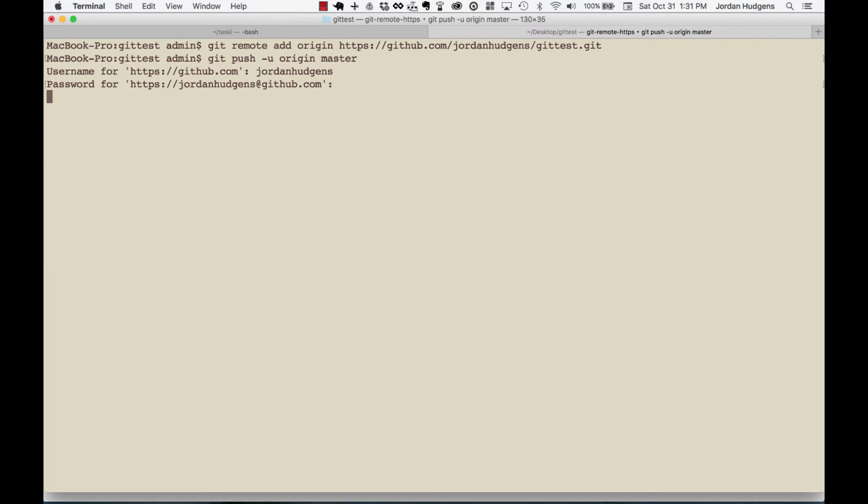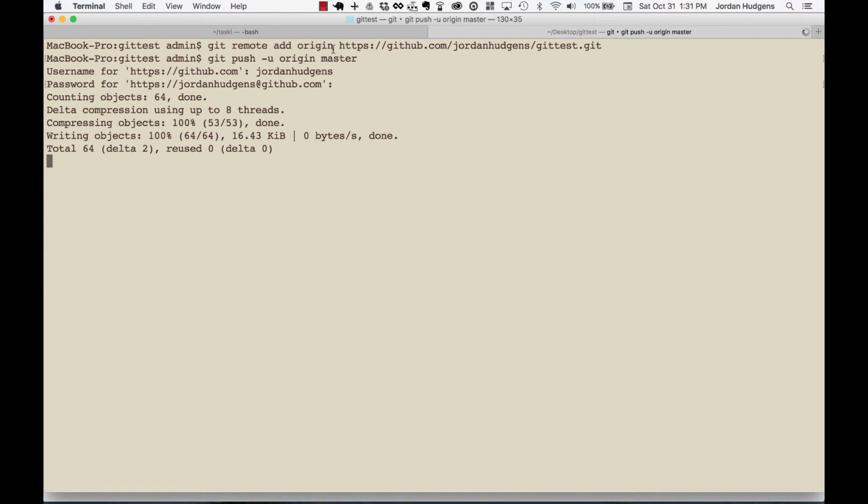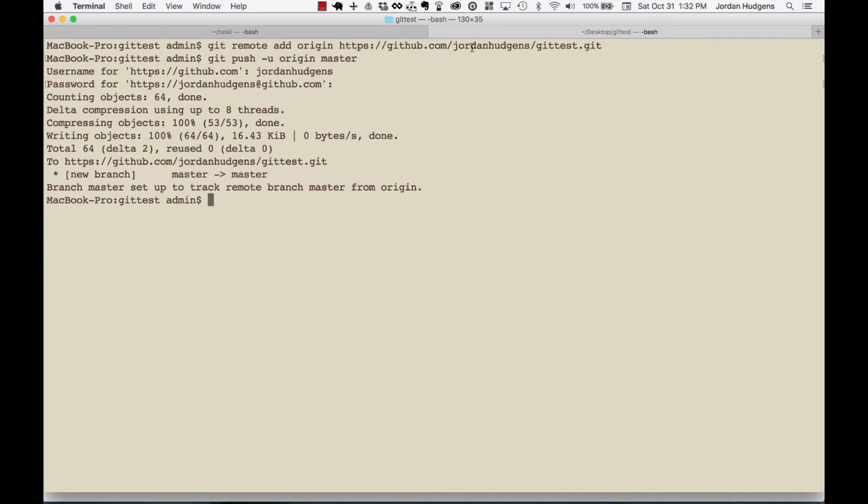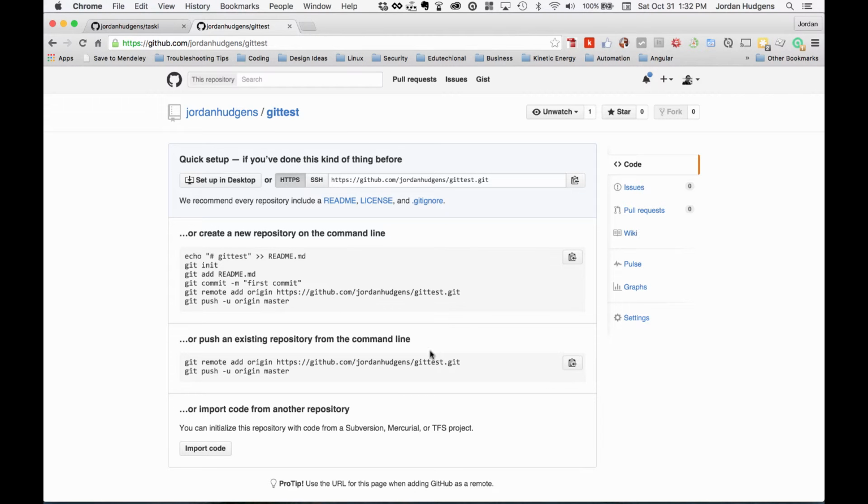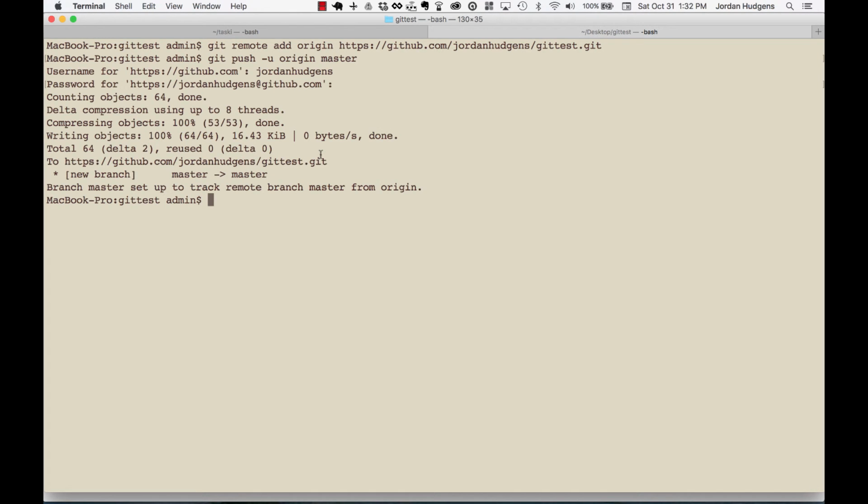So I've done that, and what this is doing, I added a remote origin. And you may notice this is github.com/JordanHudgens/git test. So this is our remote repo. And then I said git push dash u origin master. And this is what they gave me when I copied it here. So this looks like it all worked.